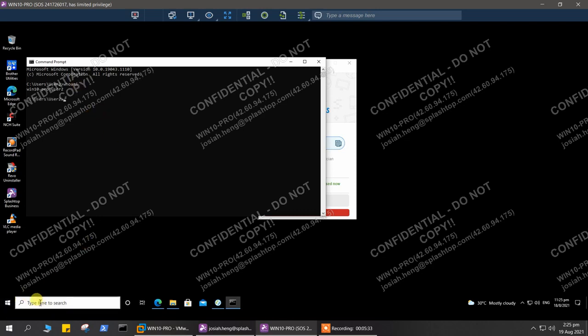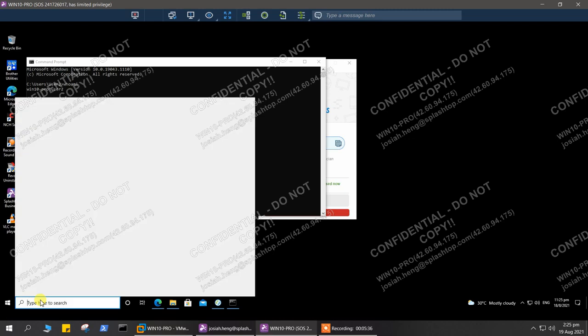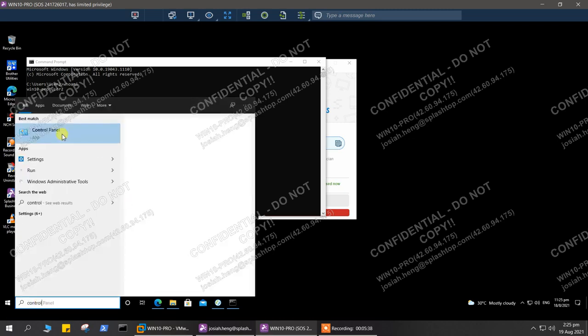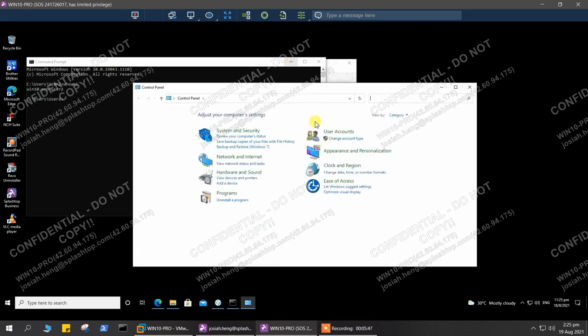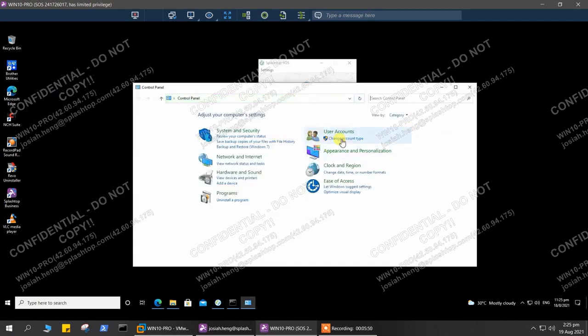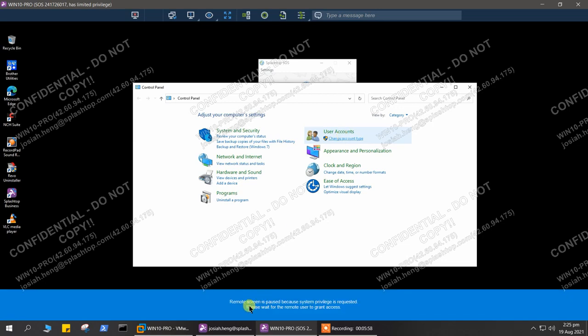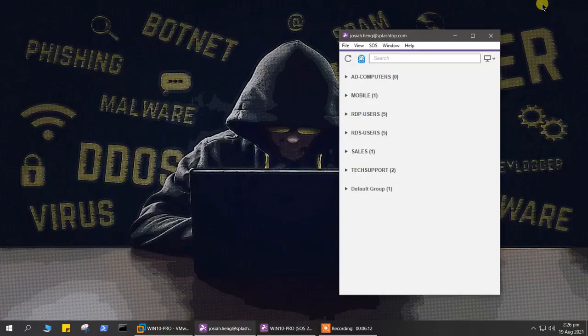If I go to control panel and run it, and try to do the same thing, let's say change account type, when I click on it, it will say something like this: remote screen is paused because system privilege is requested. Please wait for the remote user to grant access. So by default, it will just pause the session for me. It won't disconnect the session, I'm still connected, but it forces the other person over there to escalate.